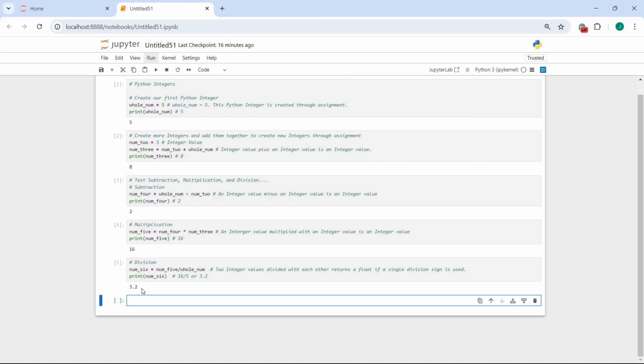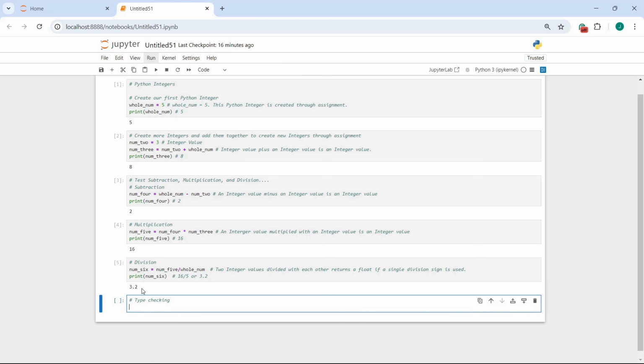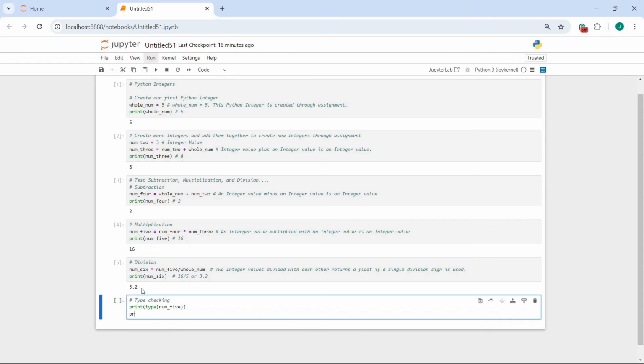So now we'll perform some type checking. So we type checking, and we print the type of num5, and we print the type of num6.